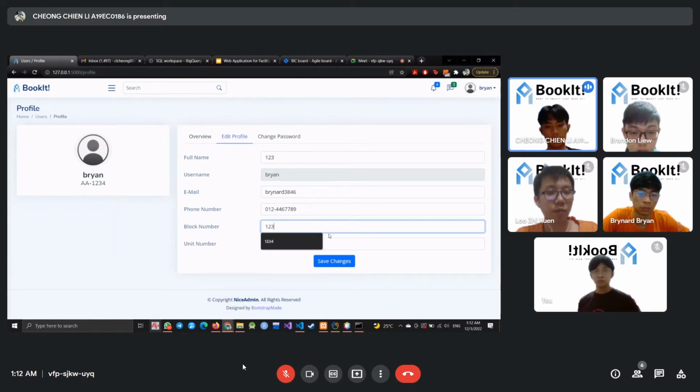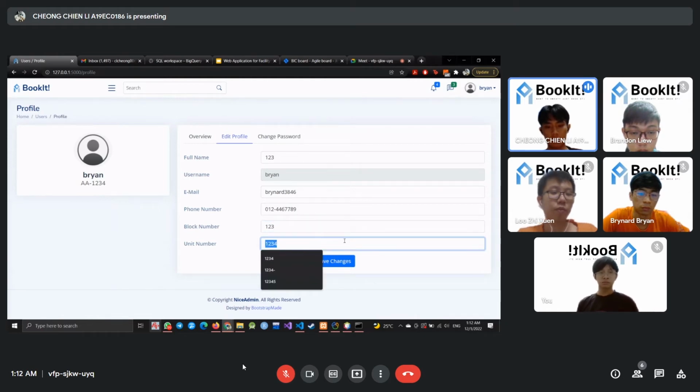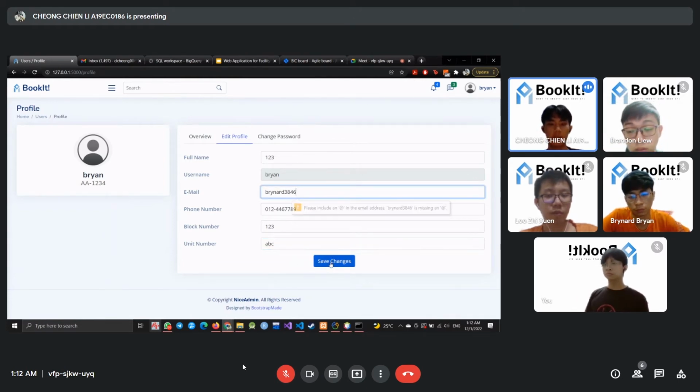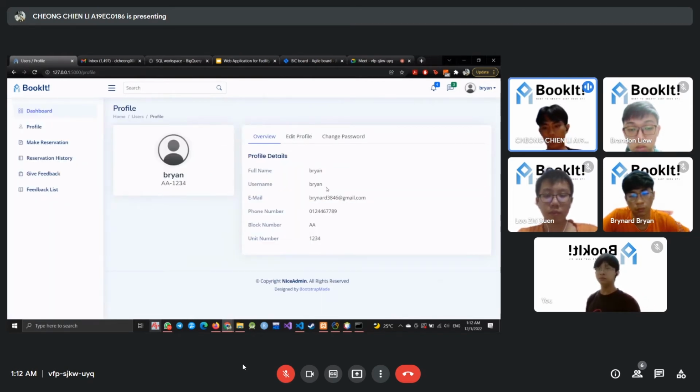If I put 123 and I don't follow it, this one will say 4 numbers only. So if I put ABC, so if I don't follow all of the restrictions and I click save changes, and of course it will check the email. So this one I have to put the valid email. If so, as you can see, it will not allow me to save because I did not follow the rules.